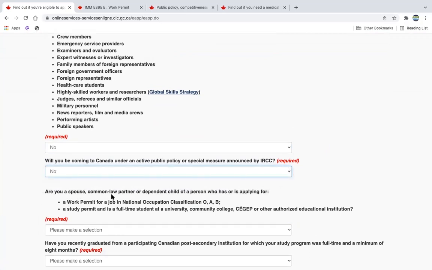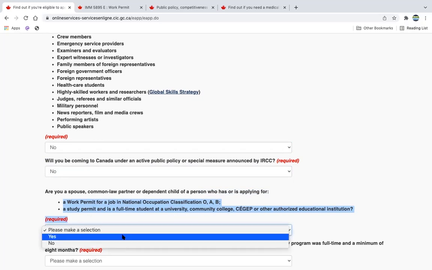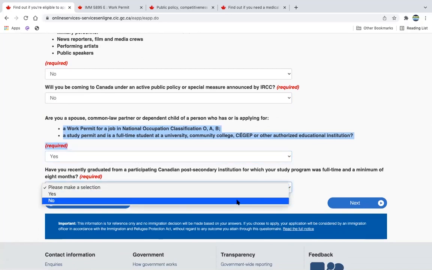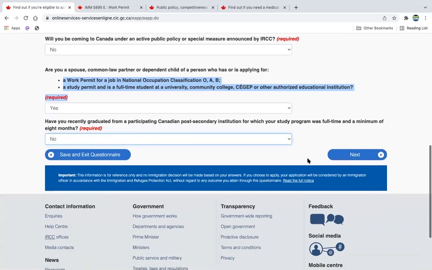Are you a spouse, common law partner, or dependent child of a person who has or is applying in any of this, right? So work permit for a job in National Occupation Classification O, A, and B, or a study permit and is a full-time student at a university, community college, and the rest of them. So here we are going to choose yes. Have you recently graduated? So this is for students trying to get a postgraduate work permit. I will say no, and then next.